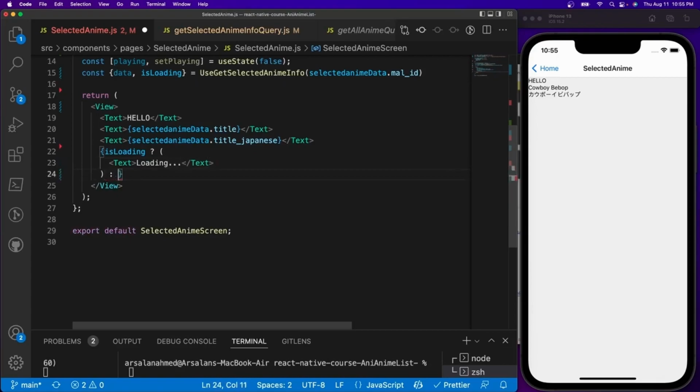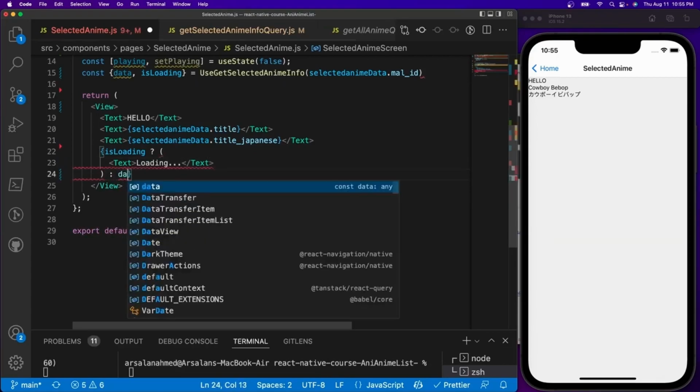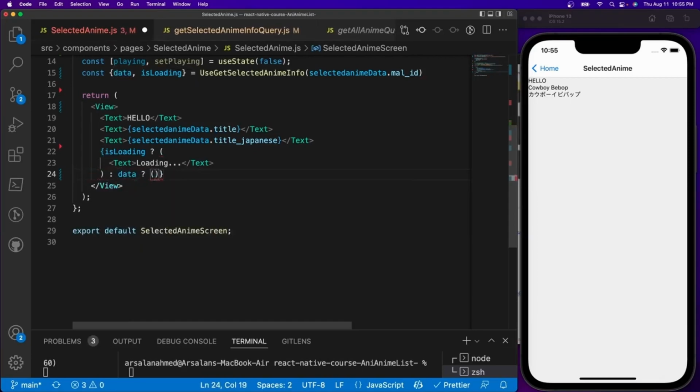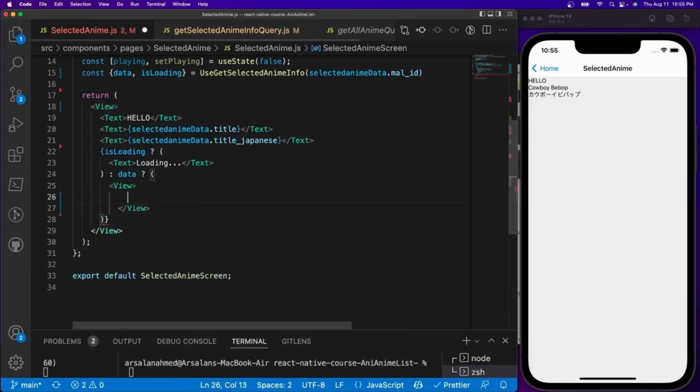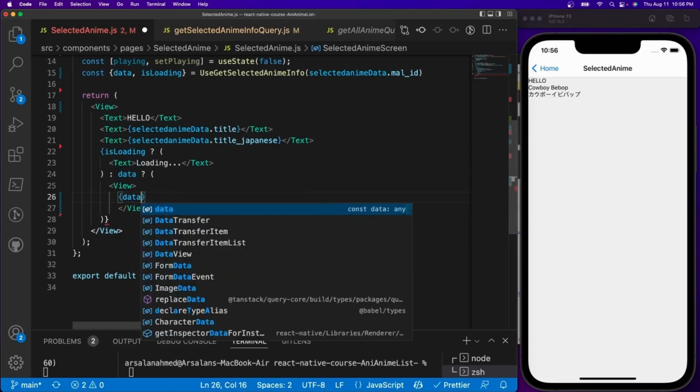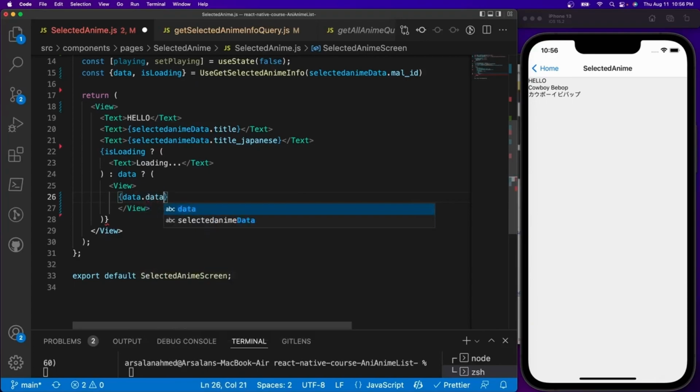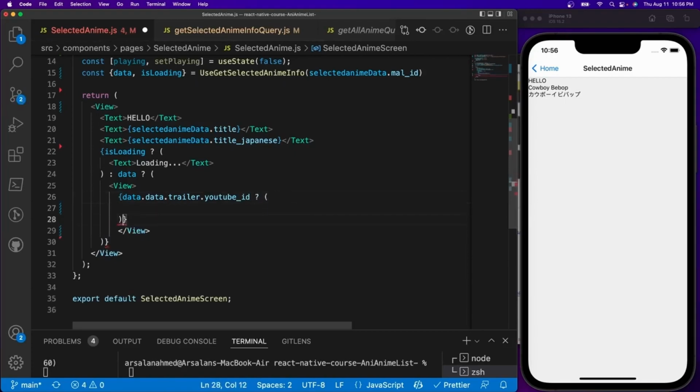Now let's say it's done loading, and let's say that there's data available. Well, in that case, if there's data available, we want to display something. So we're going to do View, and inside of the View we need to check another ternary operator. So for this specific ternary operator, we need to check if there's a trailer available. So we're going to do data.trailer.youtube_id, and then we're going to do question mark inside the curly braces, and I'm going to just do the semicolons.